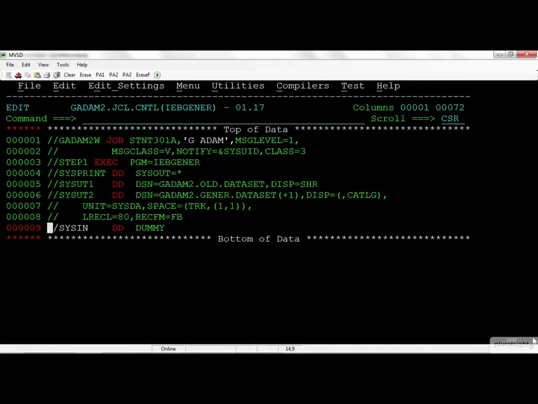In looking at this example of our IEBGENER, notice that what we are doing now is reading the input data set and creating a generation data set as output. Since this represents the base and we are creating a new generation, we are using a +1 relative number, and then we specify all of the other values associated with creating a new data set. The thing that the generation data set designation gives us is the ability to generate a unique name without having to change the base name.